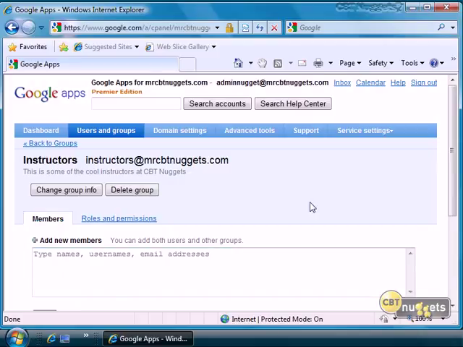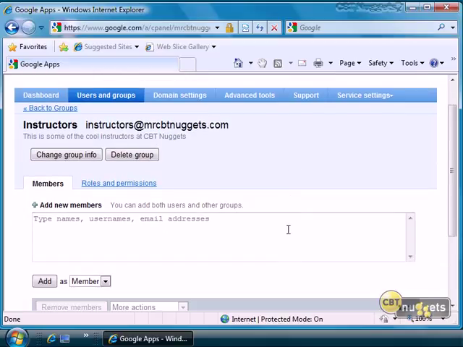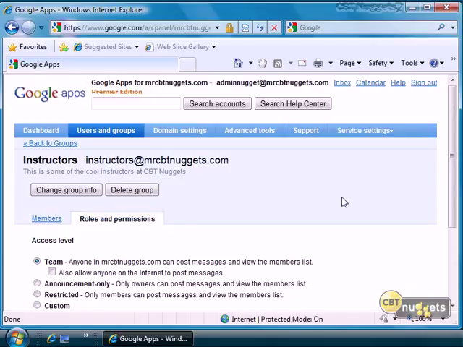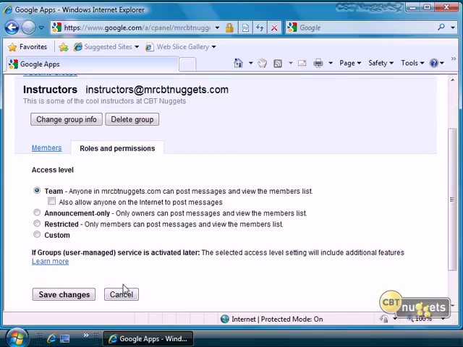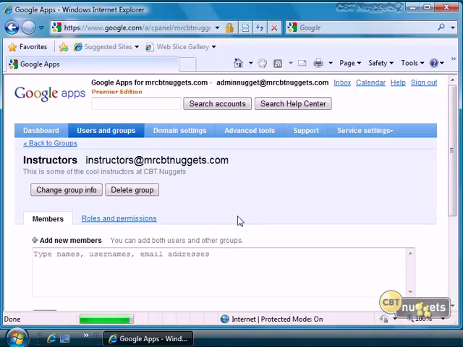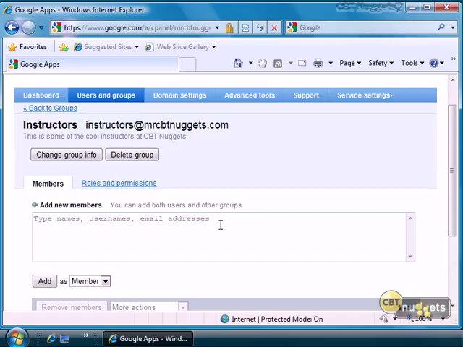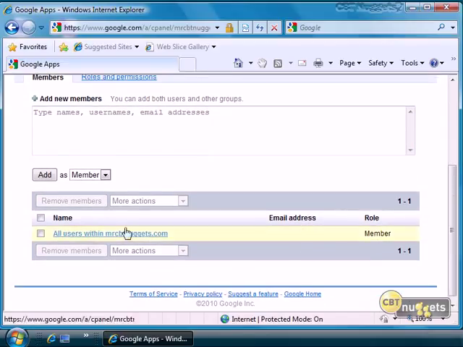So we now have the new group. Now you can also, of course, change the group information, delete the group. You can have the roles and permissions within the group that we saw, so you can make changes to this. So we'll go ahead and cancel that and move back. And again, there are a whole bunch of things that you're going to be able to do here. They're all users within Mr. CBT Nuggets. Now we can, of course, click in here and we can remove all these members.